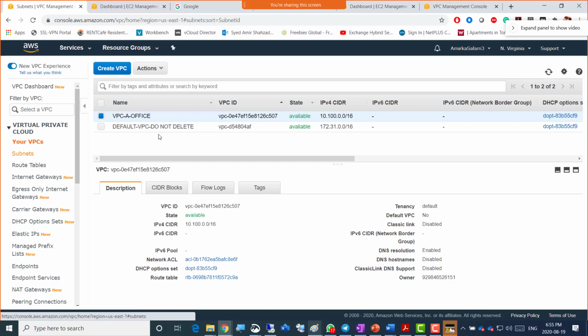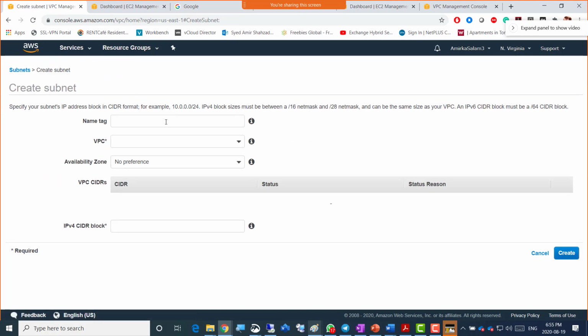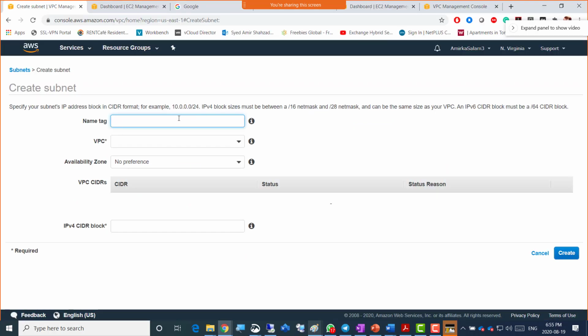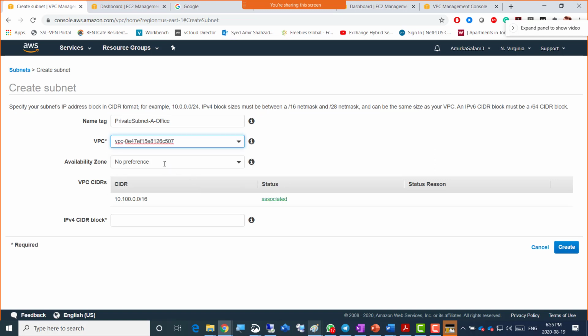From the subnets, the default subnets are already created there. I don't care about those because they are for my default VPC in which I'm working right now. I'm going to create a separate subnet for my VPC. So click create subnet here, and the name is private subnet-A-office. We can give some kind of name there. And which VPC? Obviously the one that we created, VPC A office.